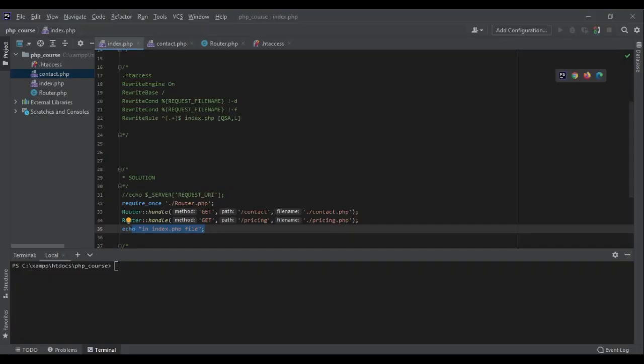Now let's go back to the browser and let's go to contact. It's going to echo that I'm in contact.php file, but it is still going to continue running the code. I'm in pricing, index.php file, everything. So how can we stop that? If there is a match, I don't want it to go through the other paths and other files. So let's go back to the code and find a solution.